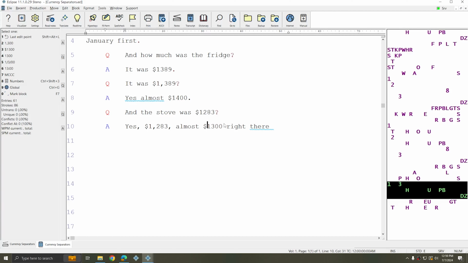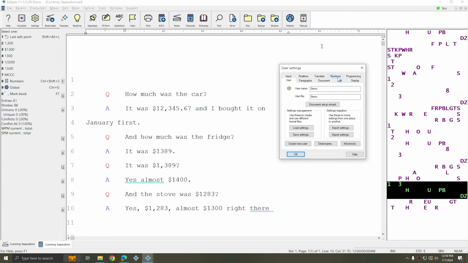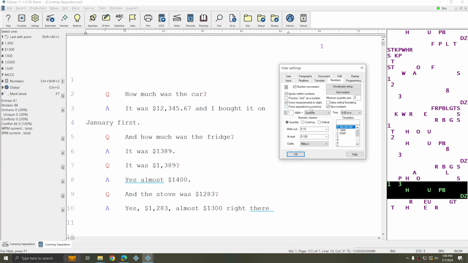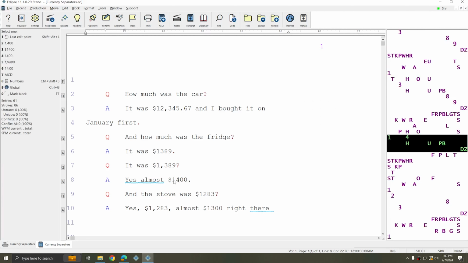And so depending on how you want your numbers to format, you can adjust your checkbox for force separators and currency. If you always want all 4-digit currency numbers to have a comma, then you want this checked. But if there are other times where you'd like to be able to stroke something like 1300 or 1400 and get just exactly that without a separator, then you can do that, as long as you write the word thousand wherever you actually want to see that separator when you're working with money.